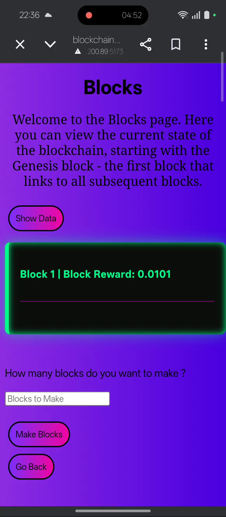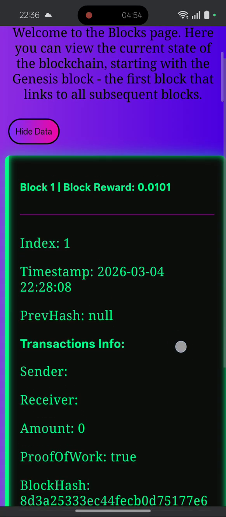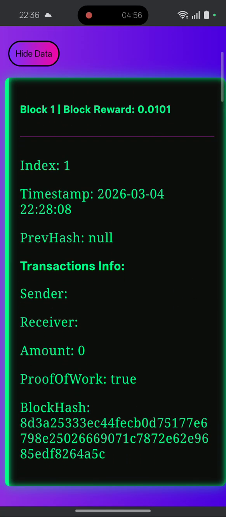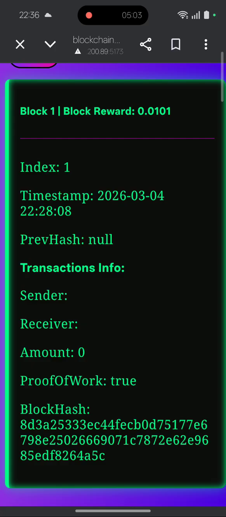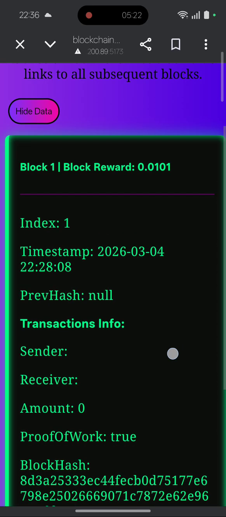Firstly, I'll click on show data so we can see the data about this block. In the last video, the block hash, if you recall or have watched those videos, went off screen on phones, but I have now updated it such that if the block hash goes off the screen, I wrap it onto a new line, so it's much tidier.